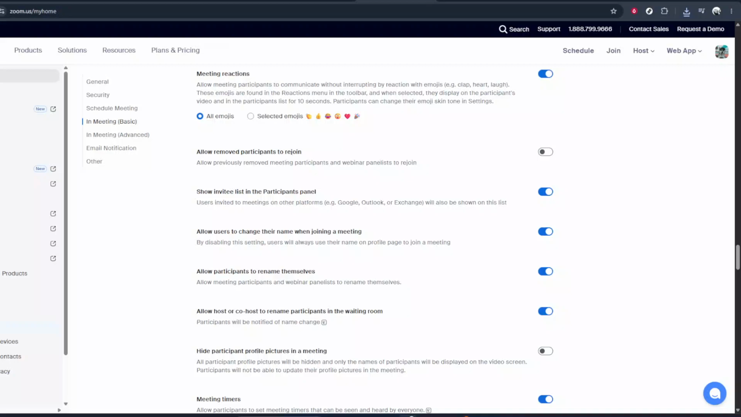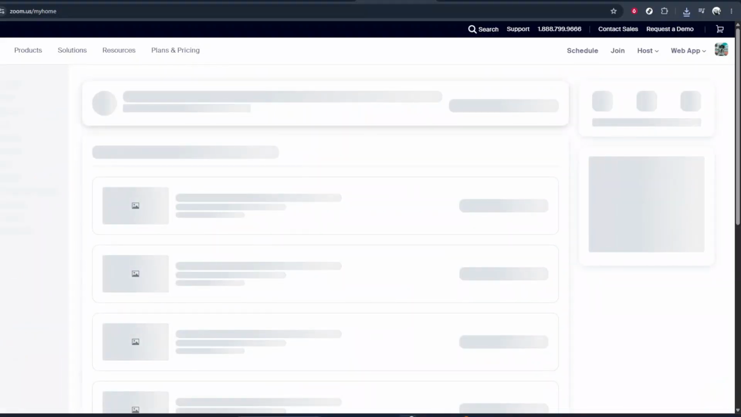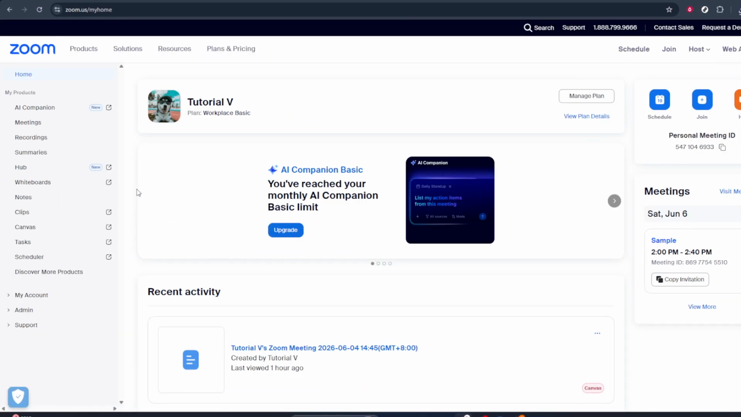In today's video, I'm going to teach you how to hide participants on Zoom. If you want to make meetings look cleaner and reduce visible participant profile images, Zoom has a setting that lets you hide participant profile pictures during a meeting. This can be useful for privacy, consistency, or simply creating a less distracting meeting layout. I'll walk you through exactly where to find that option in your Zoom account settings.